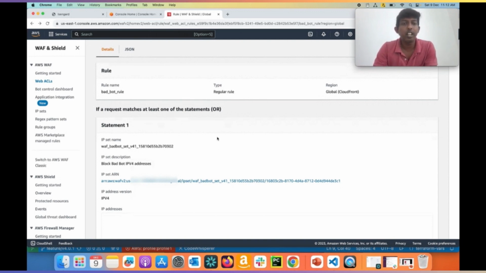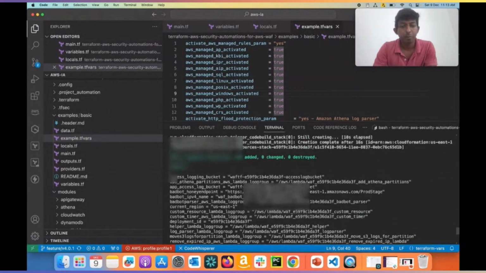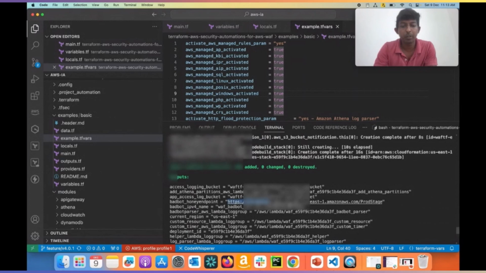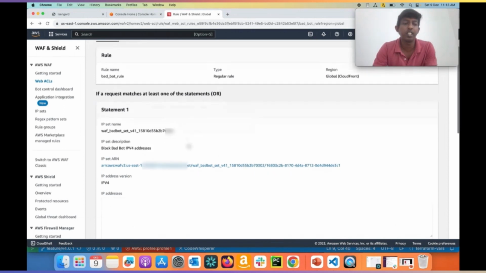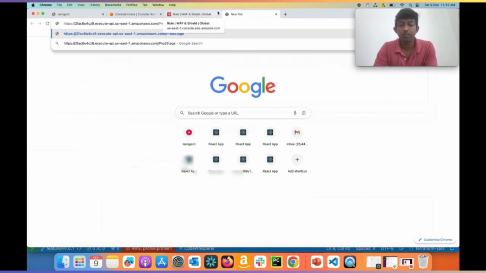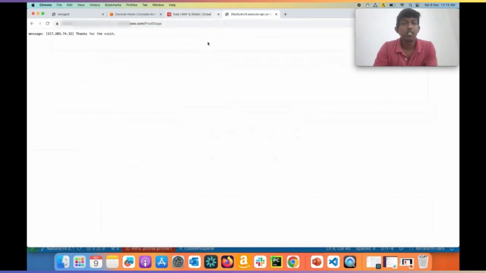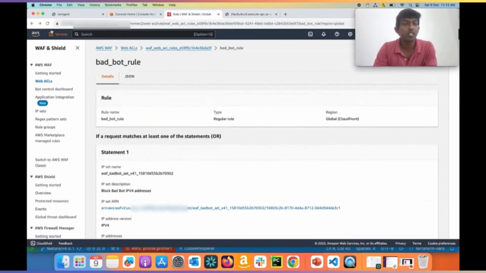To get the honey endpoint URL, we have created it in the output section. So this is the bad bot honey endpoint URL. I'm going to directly access this URL through my browser, and I will see whether the IP addresses are getting added or not. So I'm pasting this. You could see it says thanks for the visit, and it shows my IP address. Now we will refresh this.